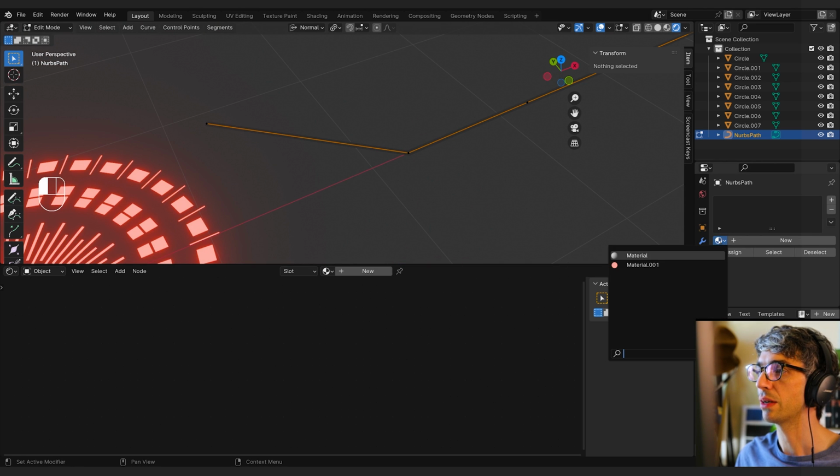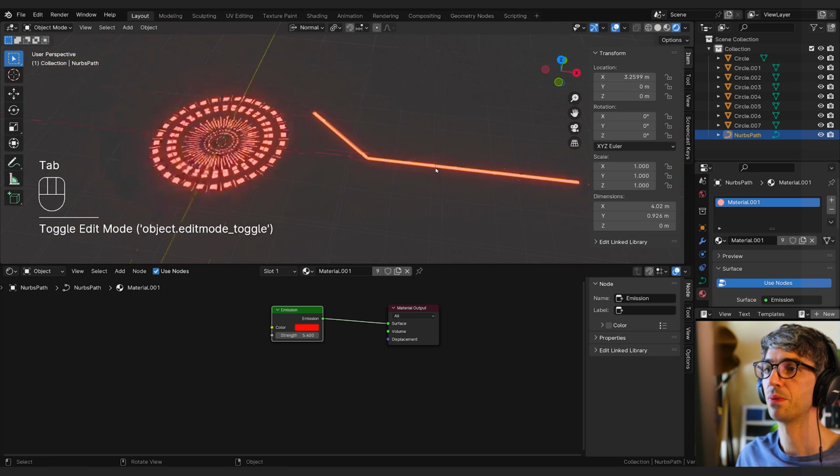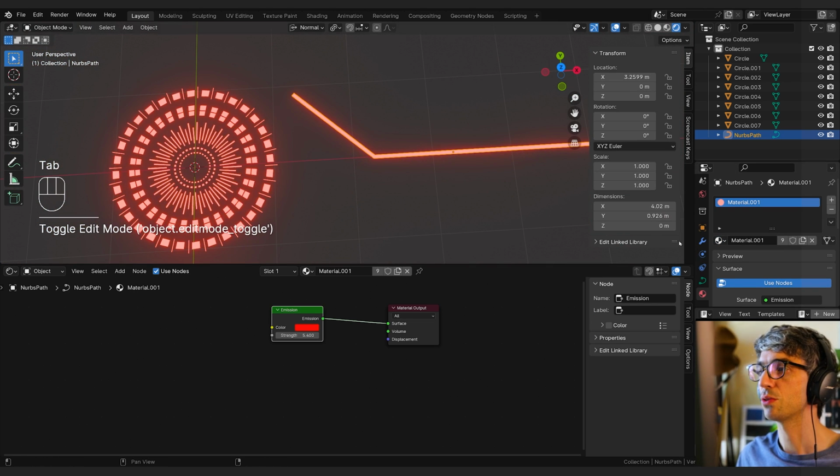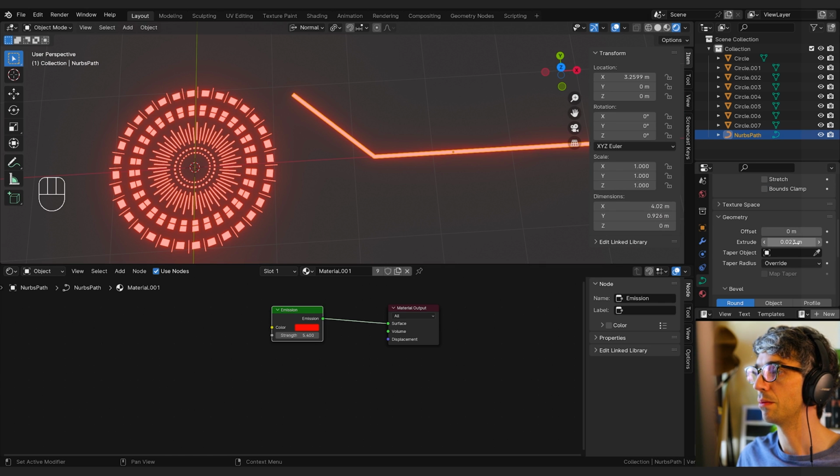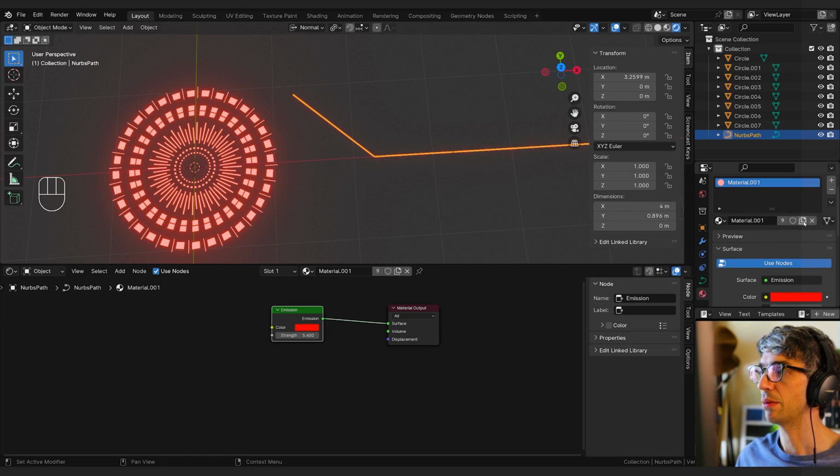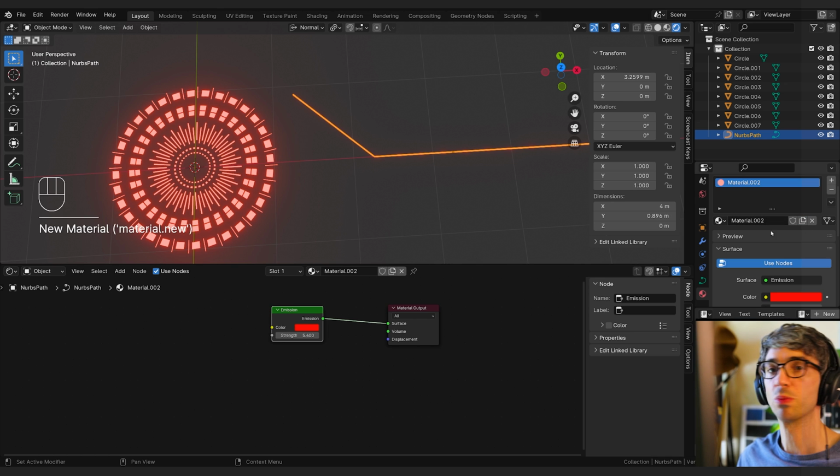And let's come over here. We can assign the same material to it for now. And in fact, let's actually swap this up a little bit. Thinner. Let's come over to the material tab and I'm going to click the double paper icon that will make a duplicate of this material.